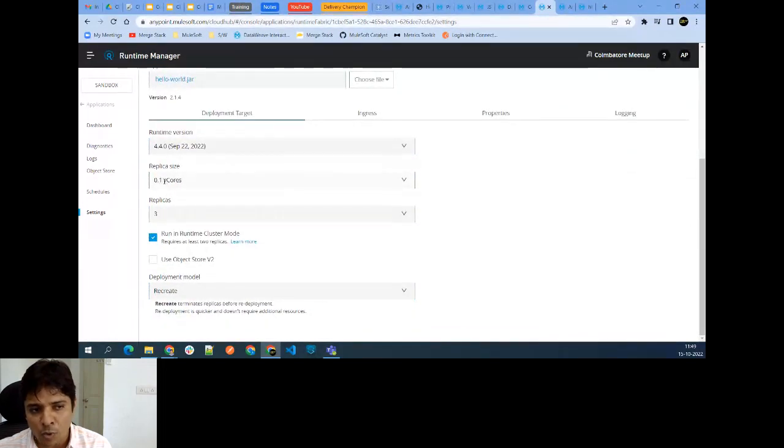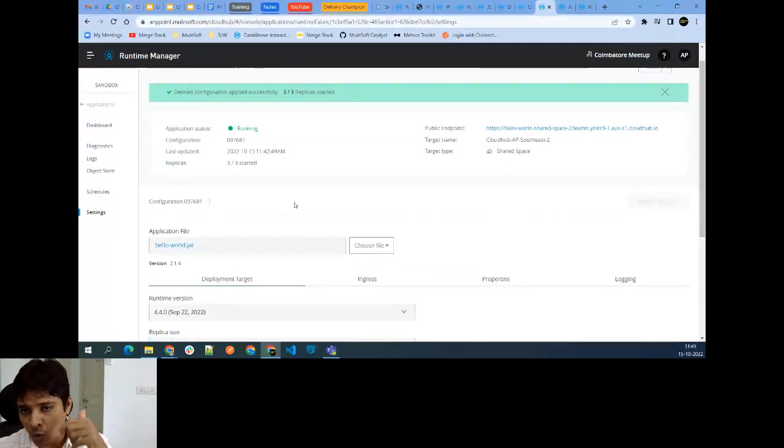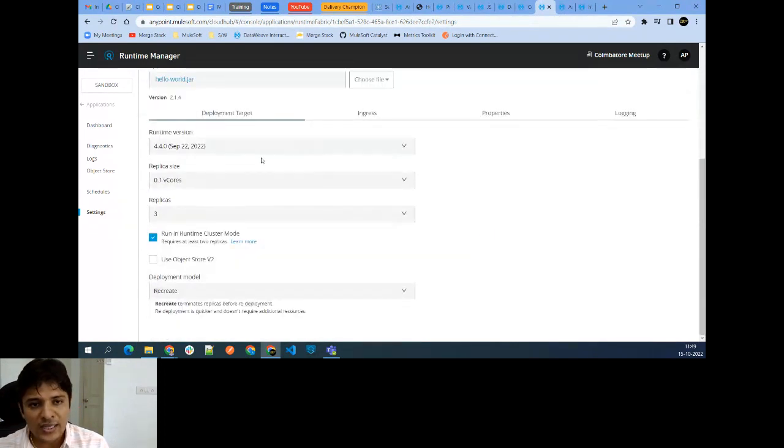Remember, in the deployment target, I have 3 replicas. Each replica will consume 0.1 vCore, which is the minimum in CloudHub 2.0. And then I went with the cluster mode and showed you how it behaves in rolling update. With rolling update, it was zero downtime; the downtime for my app was completely gone, right? And then when I used recreate, it deleted all 3 replicas from the cluster first and then redeployed. Okay, got it. You got my point, right? Yeah.